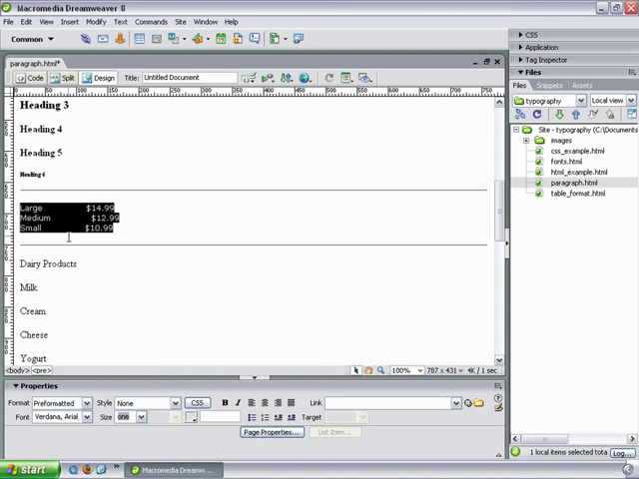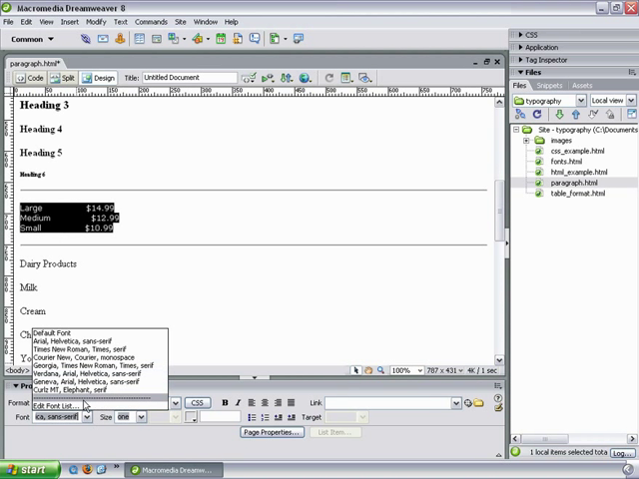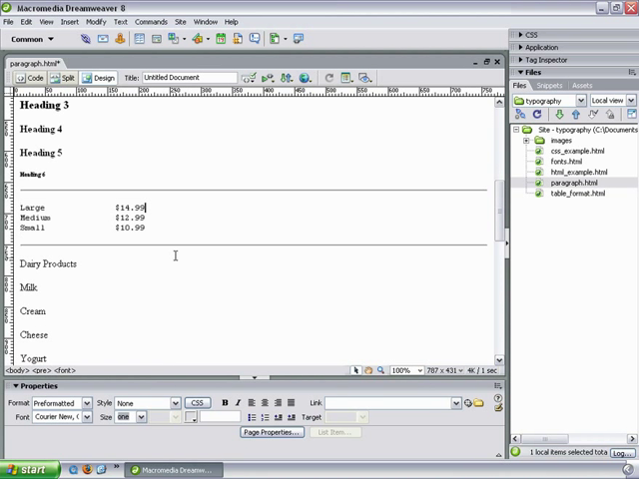So I could come in here and change that pre-formatted font to Verdana, but notice that Verdana is not a monospaced font, so things don't line up as well. Fonts like Courier are monospaced fonts, and you can see everything lines up nicely. So that's the pre-formatted option from this menu, and that's pretty much it for the format menu.